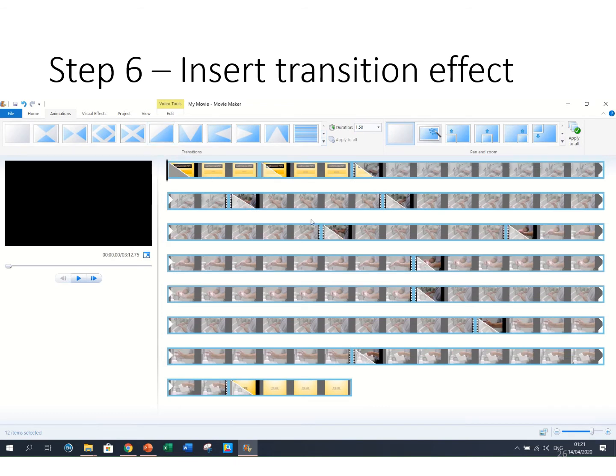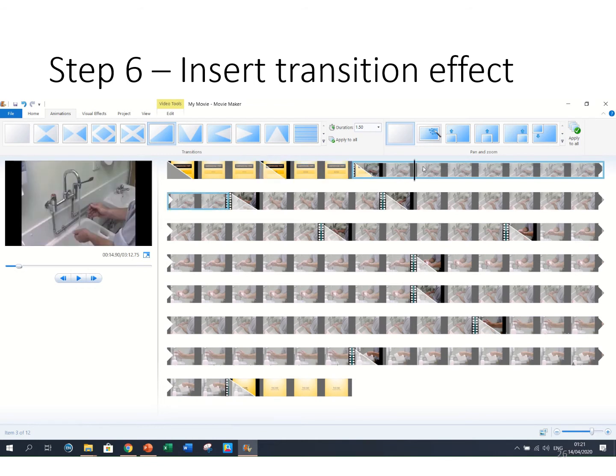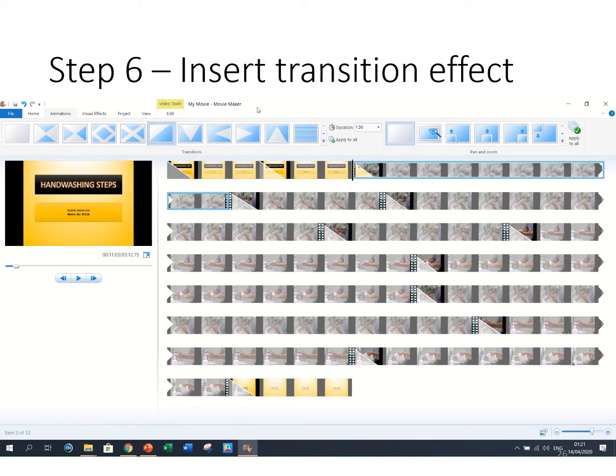You will see that all the components show a triangle. You can also customize the transition effect component by component. For this one, you would like to use random bar. For this one, you would like to use maybe this one. It's up to you.